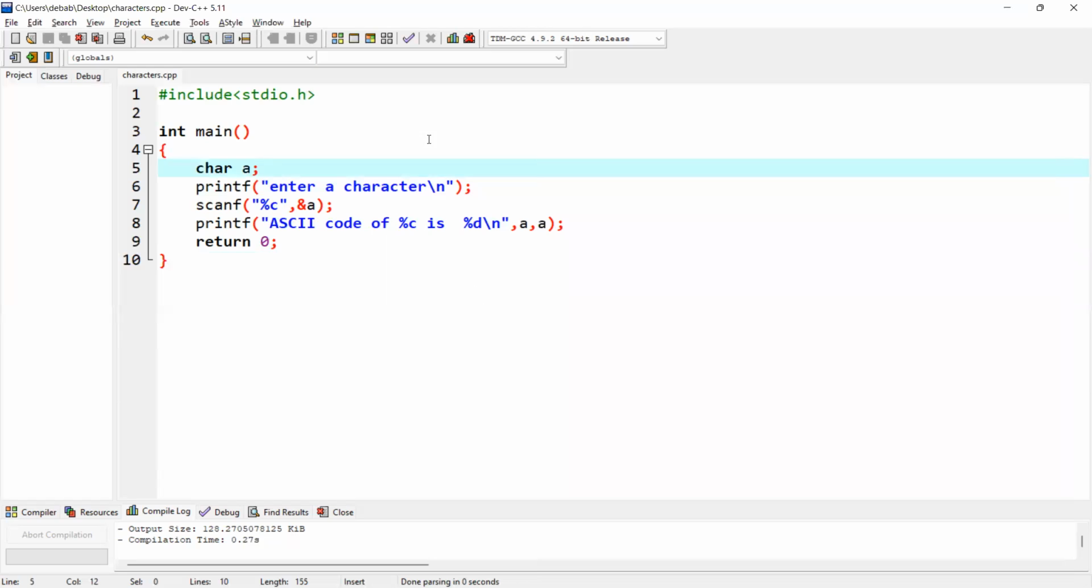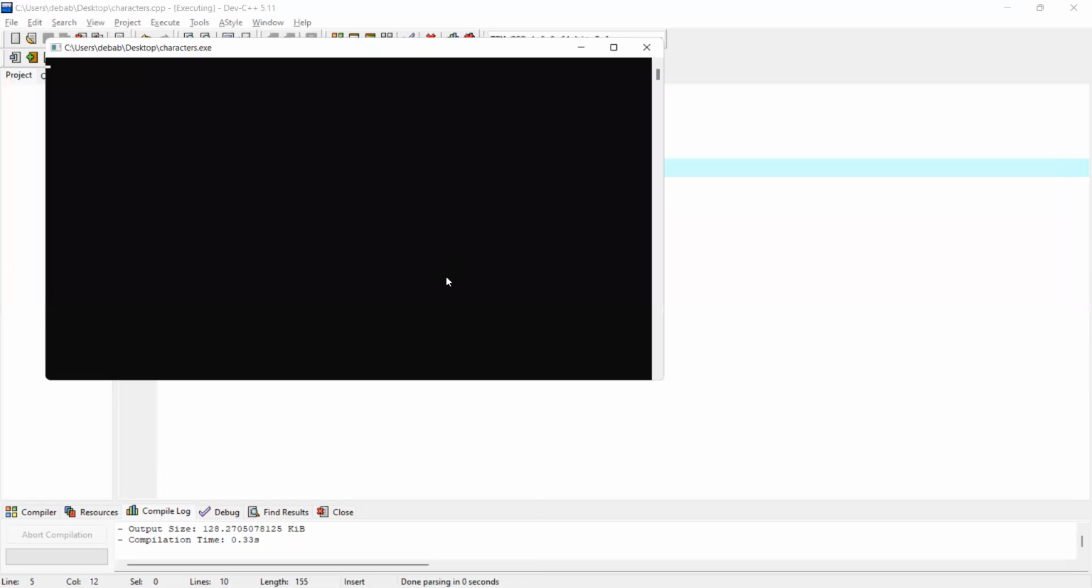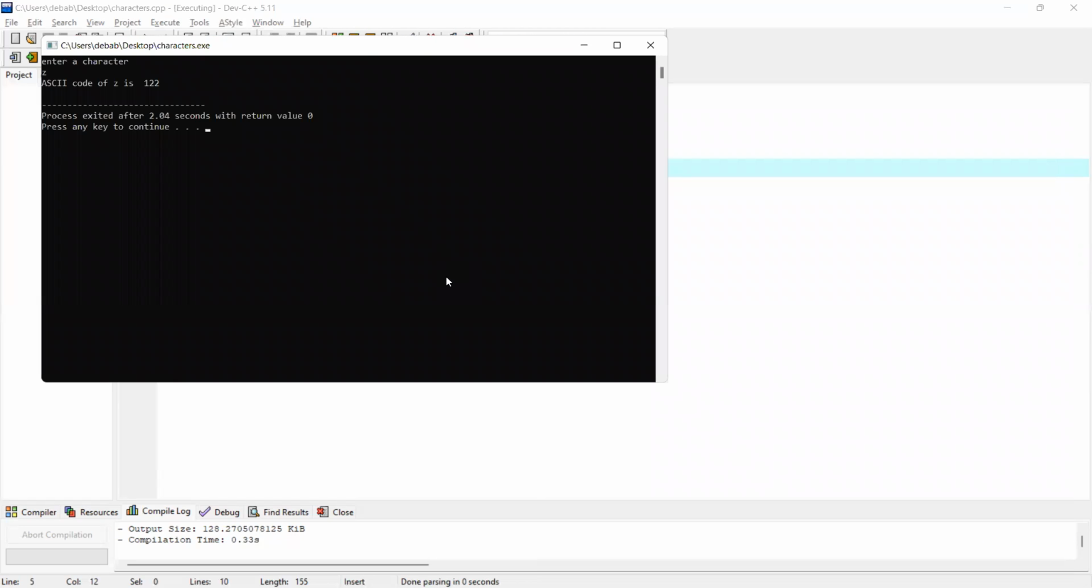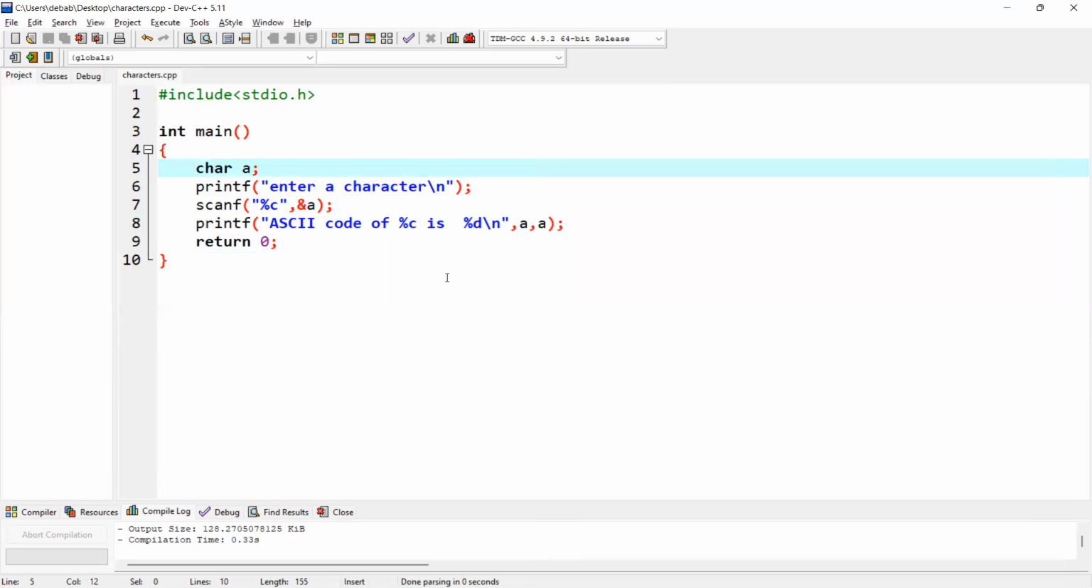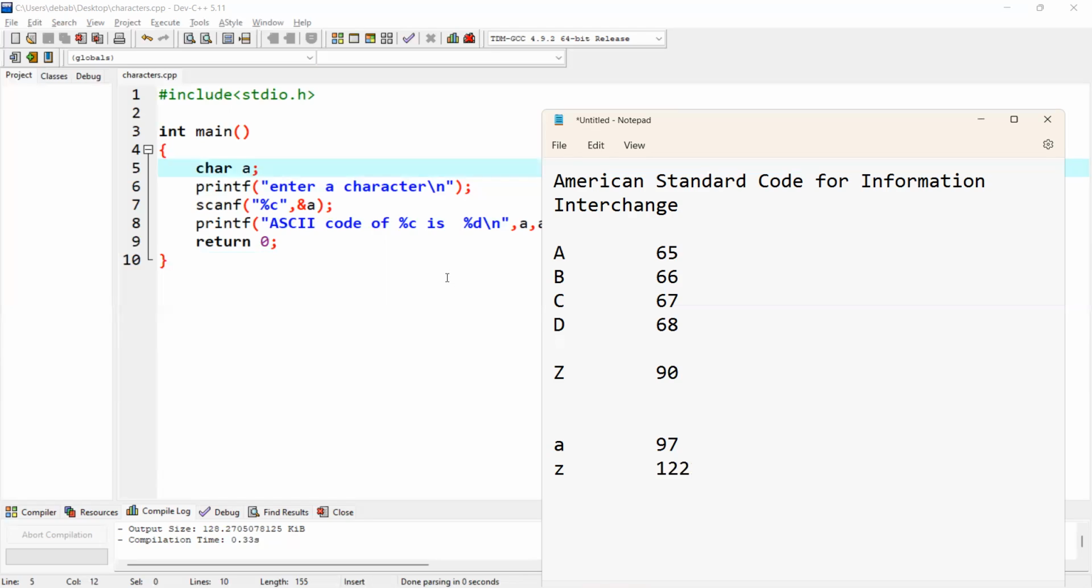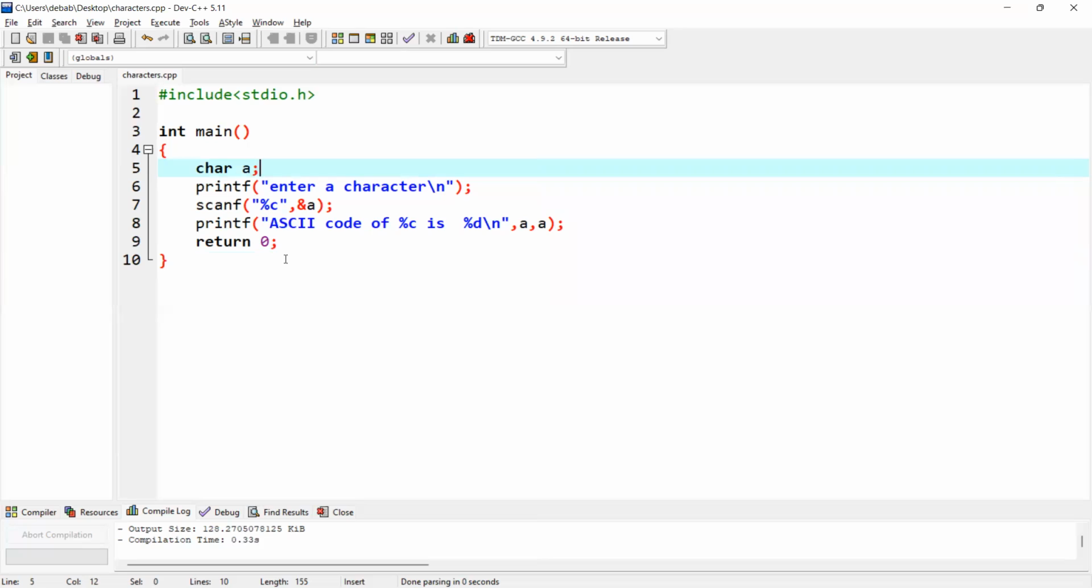So if I enter that, small z, yeah, small z, it will be 122. That's all. So it is the ASCII code, and the rest of the things you do not need to remember. Sometimes I remembered, but not correctly. Zero probably starts from 48. But again, if you forget something, just write this program.